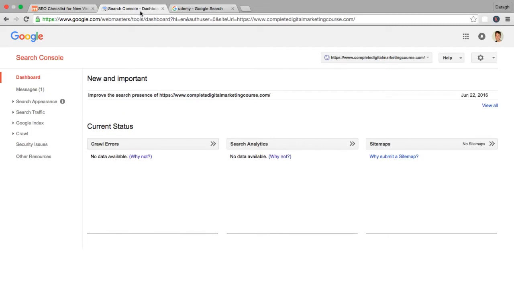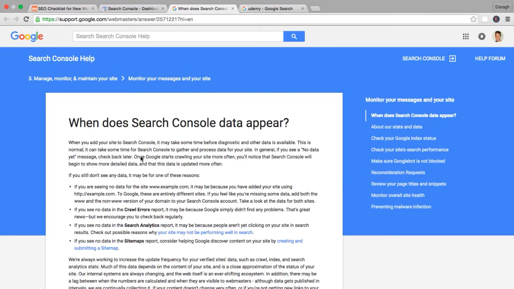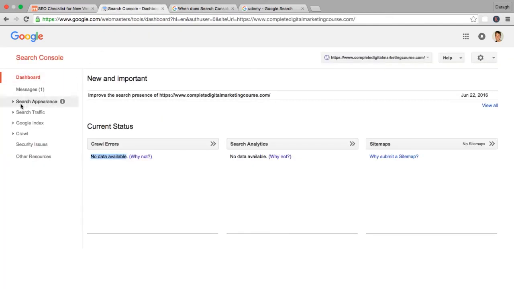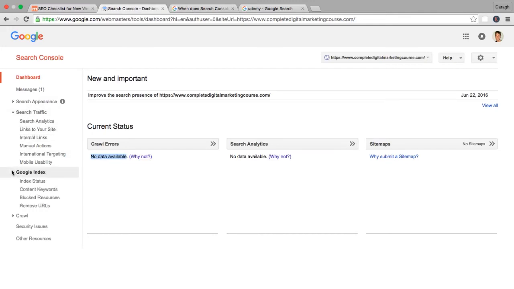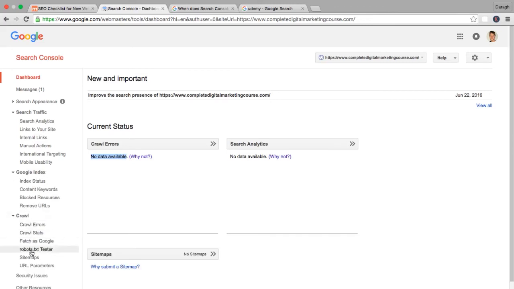Now inside the tool, we don't have any data available yet. You can see this here. And if you're wondering why, well, really it takes some time for the Search Console to gather data and process it for your site. So this is maybe something that you want to come back to after a couple of weeks. And really what you can do is come in and perhaps look at search traffic, look at links to your site, the internal links. Also, you can look at some of the indexing reports here, the indexing status. Also, if there's any of those crawl errors or reports, they're going to show up here.